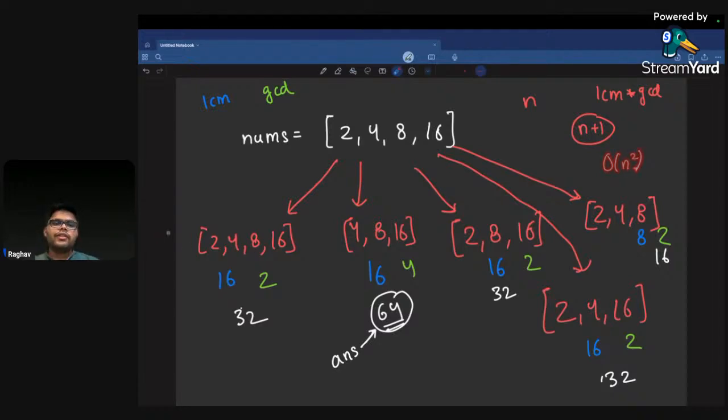And for every array, we will just have to iterate from left to right, find out the LCM and the GCD. And whatever is the product of them, we can just store it inside a variable, let's say answer. In this variable answer, we can just store the maximum one of them. So initially, let's say I stored 32.